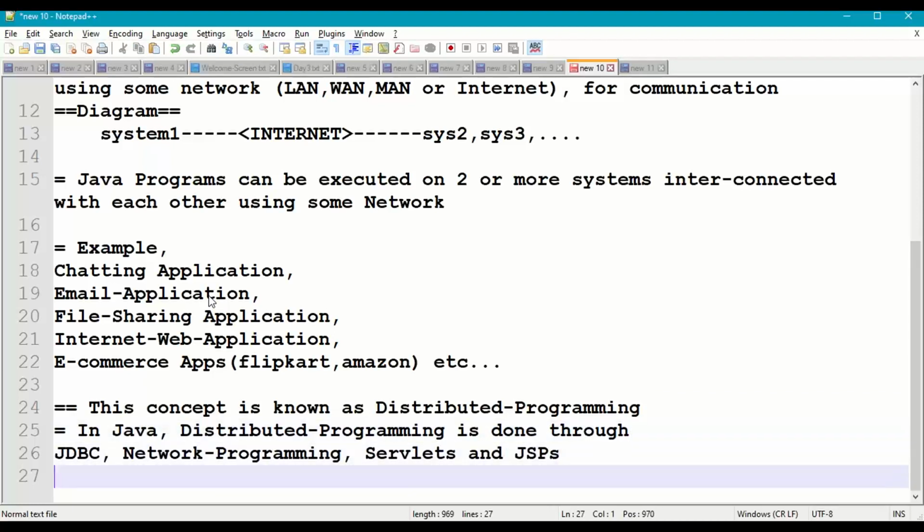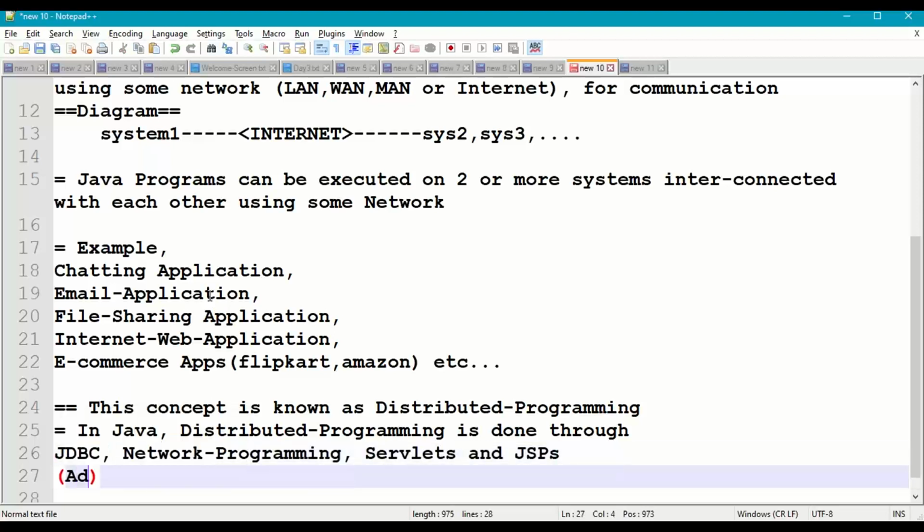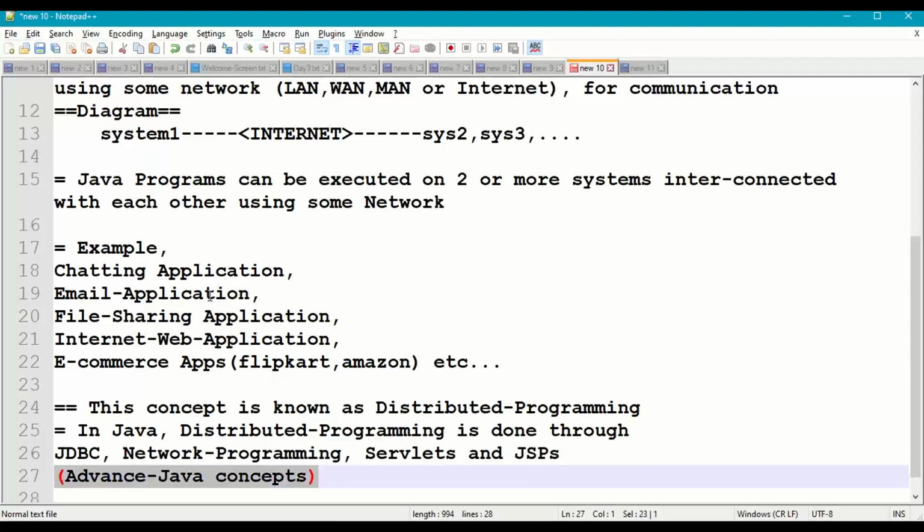And in Java, distributed programming is achieved through JDBC, network programming, servlets, and JSPs. These concepts we are going to discuss mainly in advanced Java. These are advanced Java concepts: Java database connectivity, Java servlets, JSPs, etc. So using Java, distributed programming is possible, which is network-based applications.